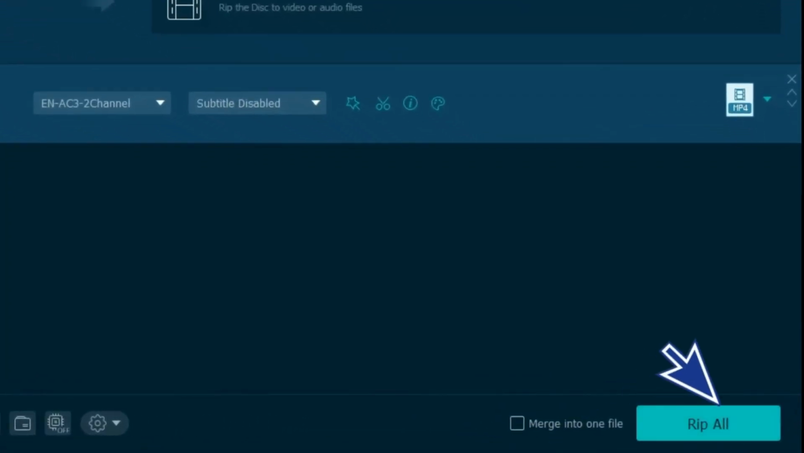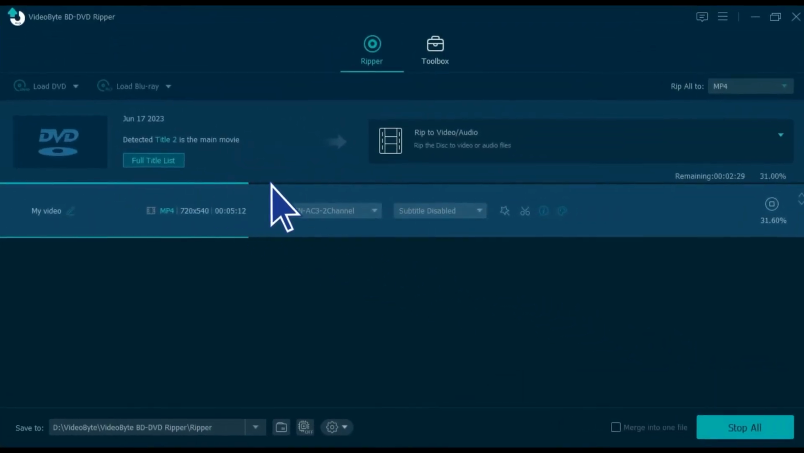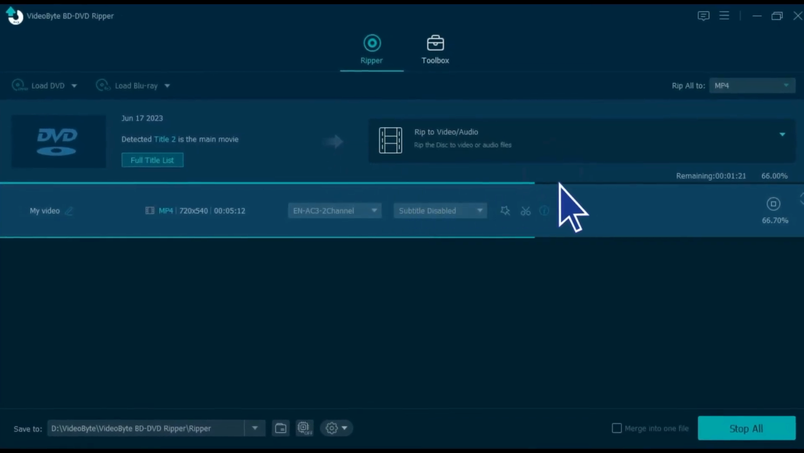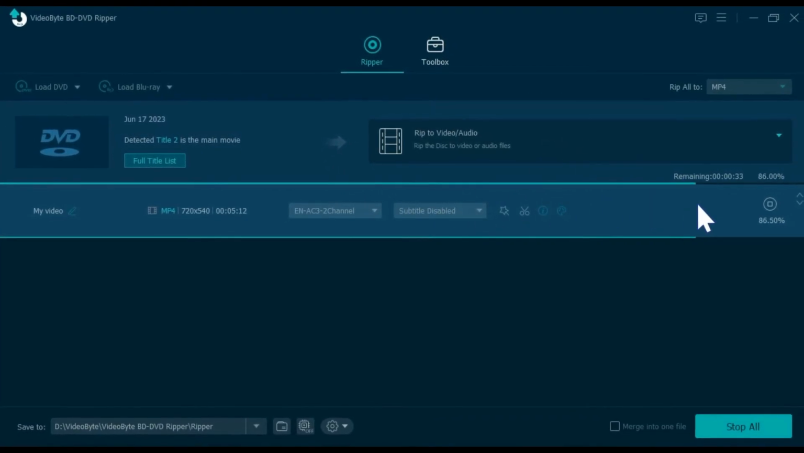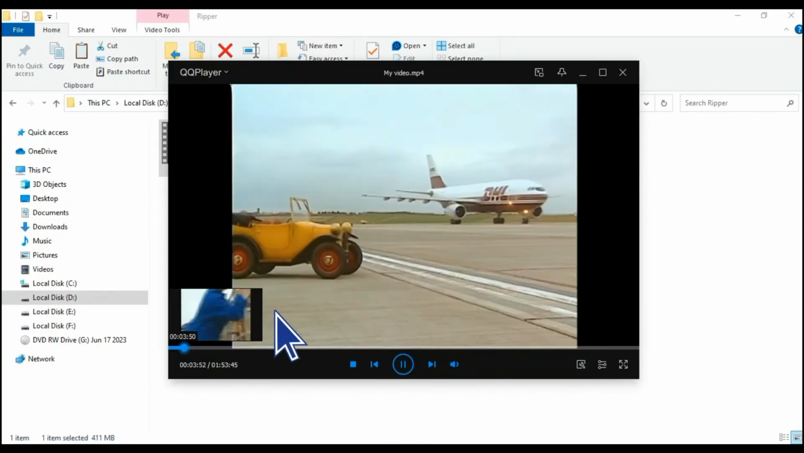Once you are satisfied with the settings, click on the Rip All button. VideoByte BD-DVD Ripper will start converting your DVD to MP4. The conversion process will take a few minutes. Once the conversion is complete, you will find the converted MP4 file in the output folder.